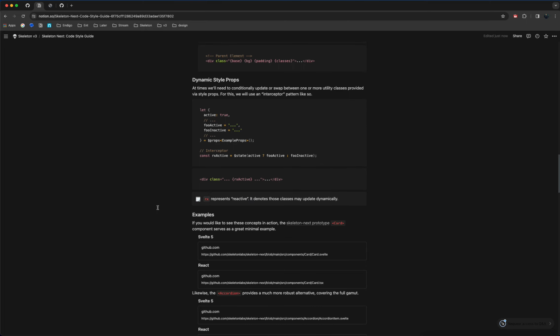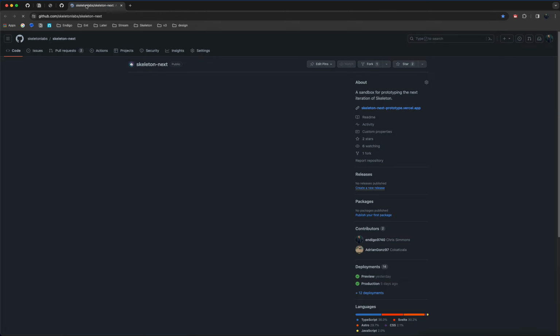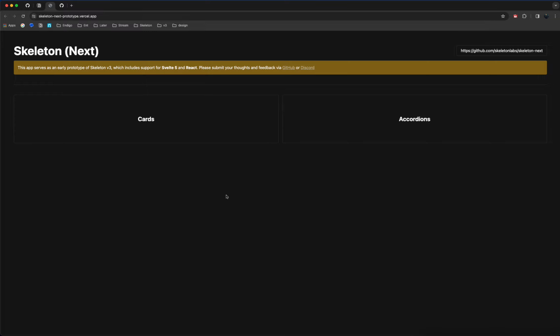We still handle dynamic props, so if you have a state that toggles true or false, and you need a set of classes that swaps out between those, we have an established pattern for that using the state rune for Svelte or the useState hook for React, and then a prefix to identify those reactive classes that might hot swap out. And then finally, we have the prototype that we've shared previously.